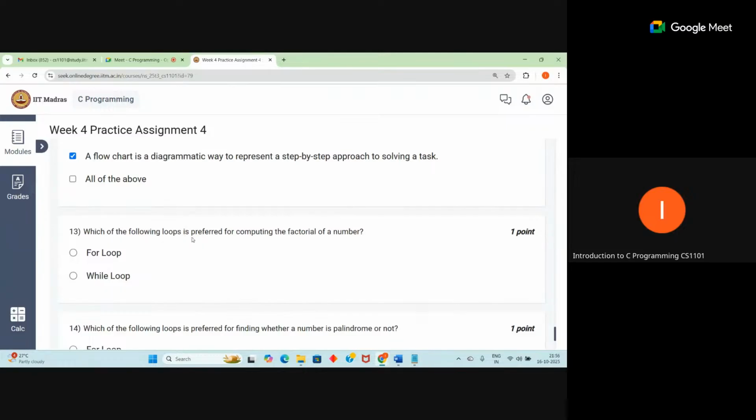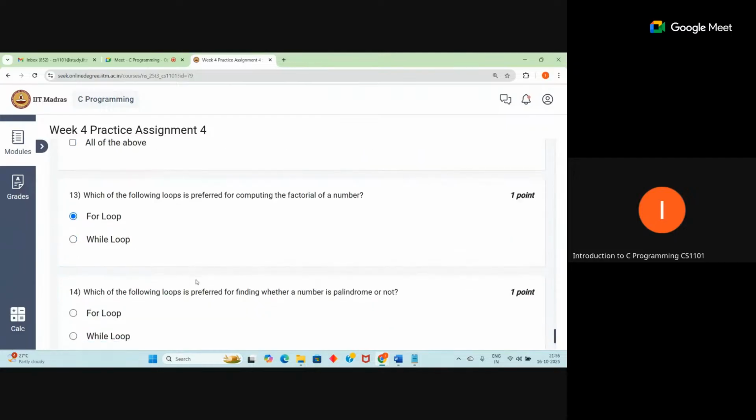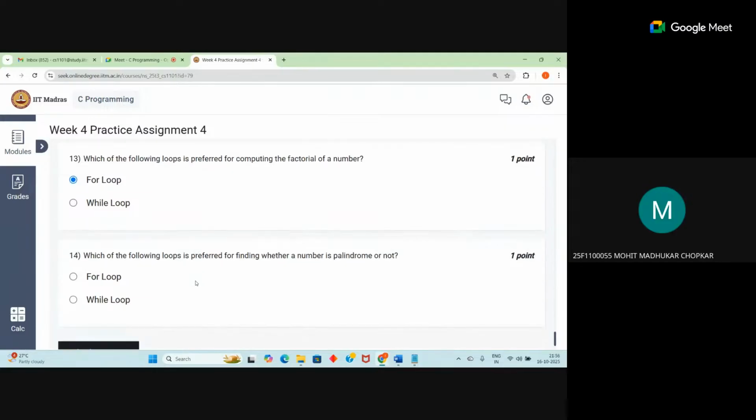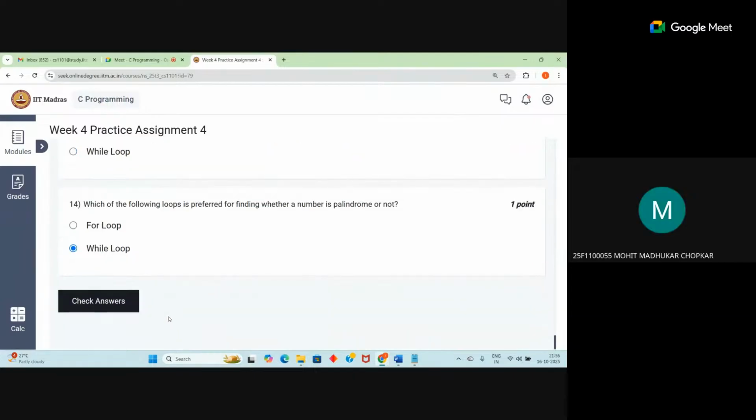Which of the following loops is preferred for computing factorial of a number? Both are correct, but the preferred one is for loop. Yes. Which of the following loops is preferred to find whether a number is a palindrome or not? And what is a palindrome? Palindrome means reversing, like literal, madam, M-A-D-A-M. If you reverse it also, you should get the same value.